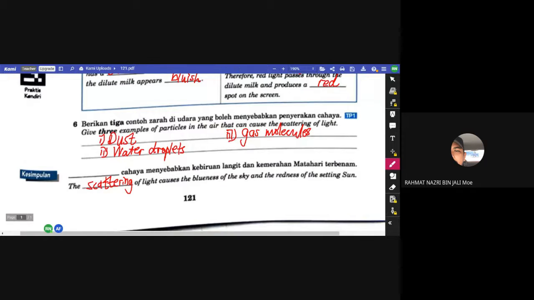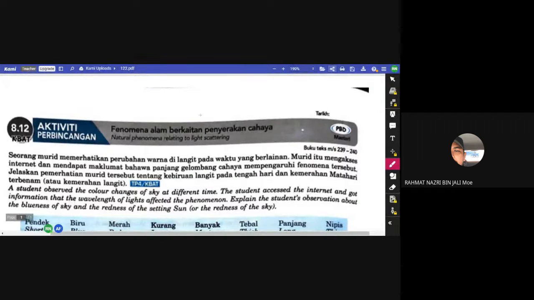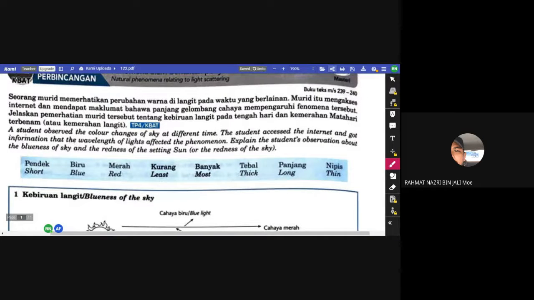Page 122. Okay, write down the date. Today is 3rd of August 2021. Page 122. A student observed the color change of the sky at different times. The student accessed the internet and got information that the wavelength of light affected the phenomenon. Explain the student's observation about the blueness of the sky and the redness of the setting sun, or the redness of the sky.